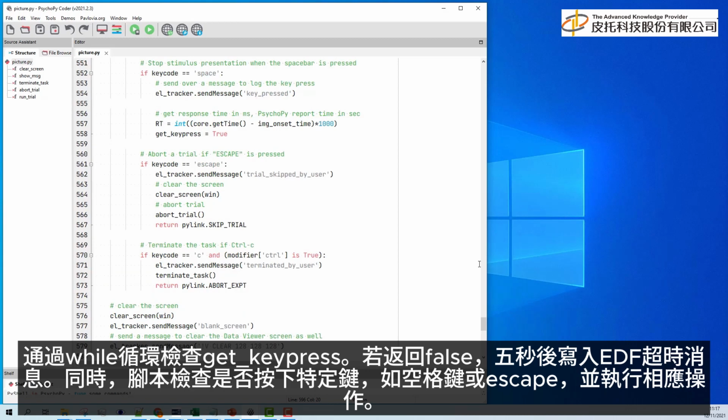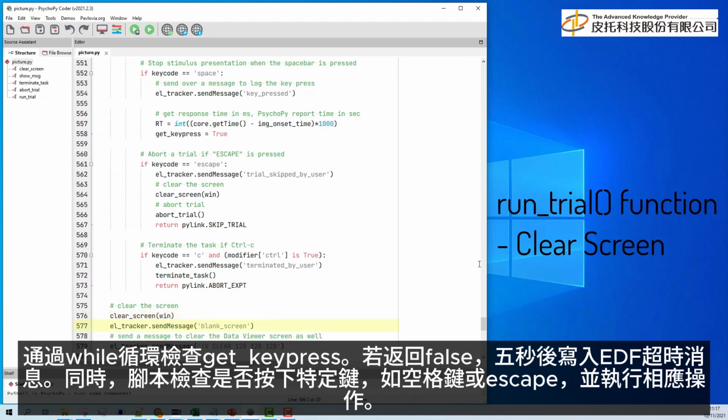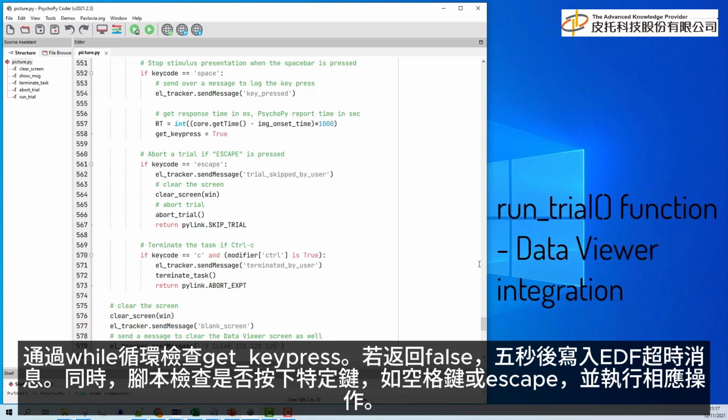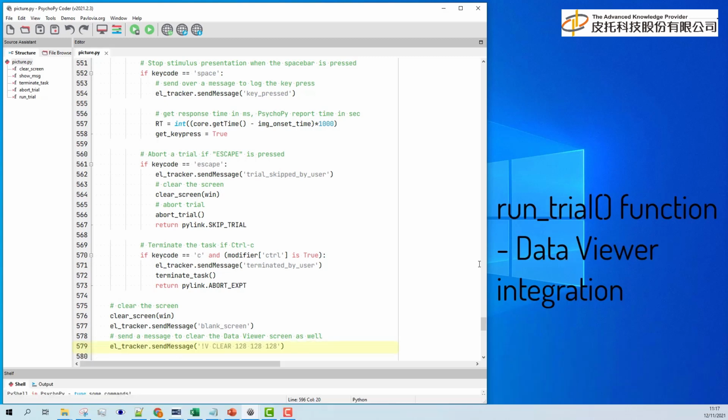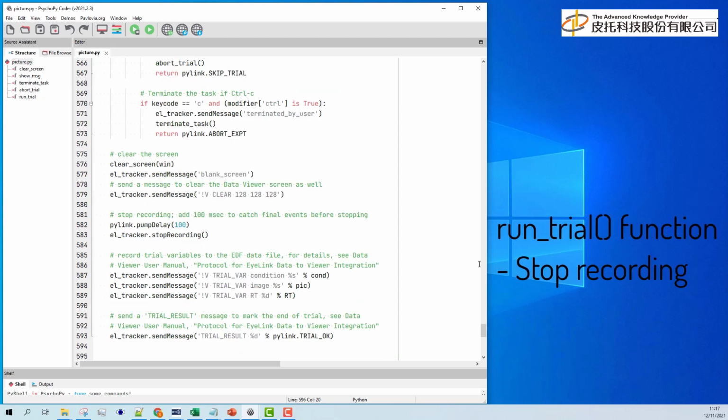So the while loop exits after a key press or 5 seconds have elapsed, and we clear the screen and immediately write a message to the EDF file. This message can be used to define the end of an interest period that spans the time that the image was displayed. The code sends a Data Viewer integration message to indicate that the screen should be cleared at this point in the animation playback. We wait 100 milliseconds to provide a buffer and then call the stop recording function.